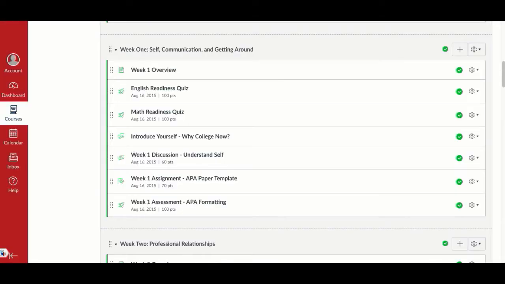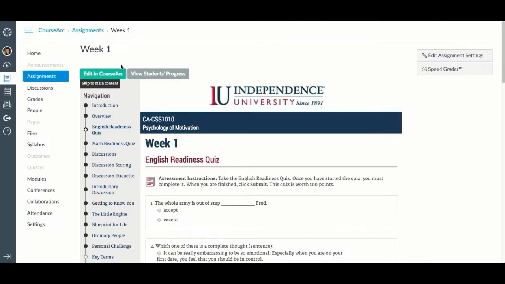Again, to compare what week 1 used to look like, they would have all of these individual links in Canvas, and now there's going to be one link to the week 1.